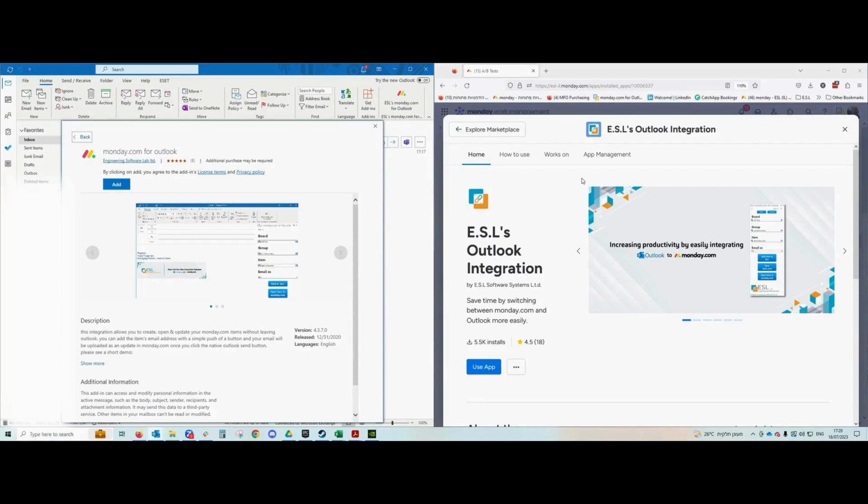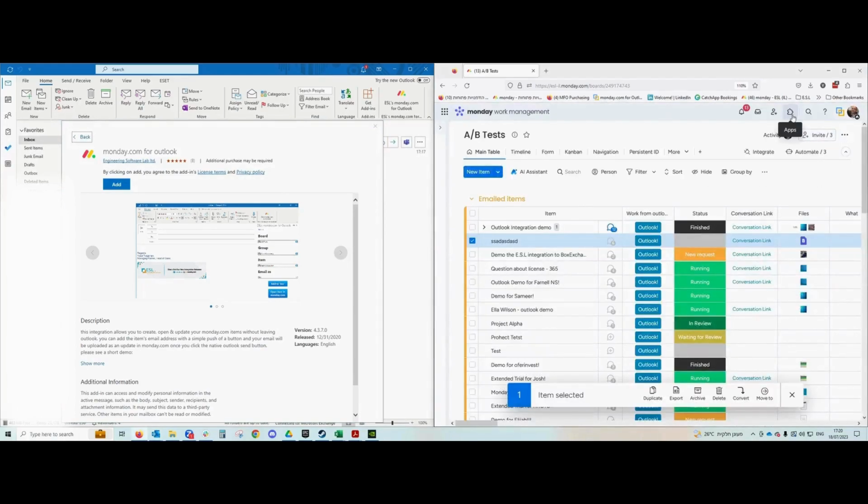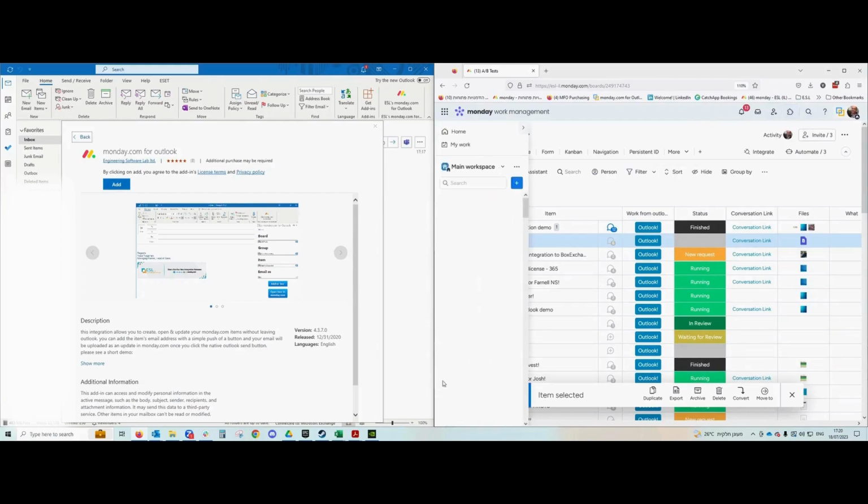To install our integration, you have to do it in two parts. The first one is to go to your Monday account here on the right hand side. You have to click on the apps icon, which is this little puzzle piece. In some versions it's up here, in some versions it's down here.